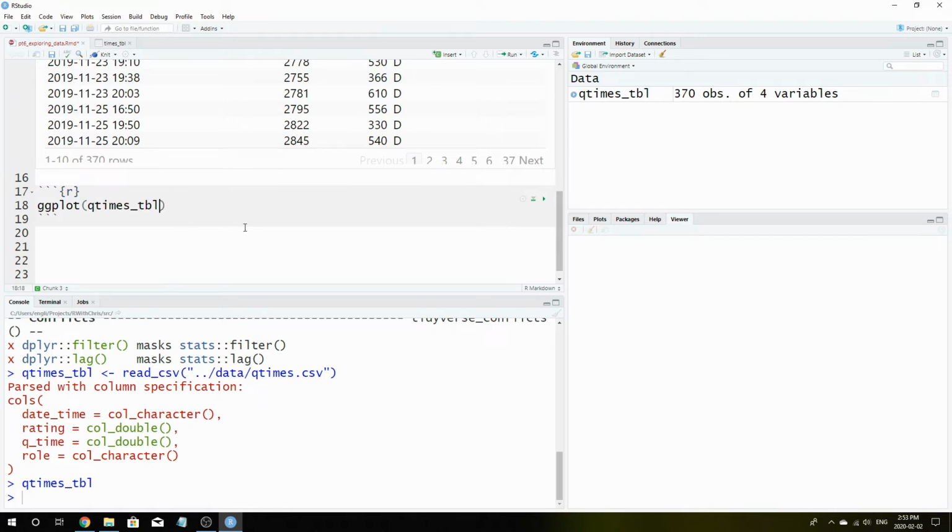And then, so what does this look like? We can actually assign this to a variable. So let's say this is eventually going to be a histogram. We'll call it my histogram. What happens if we actually run this at this stage?